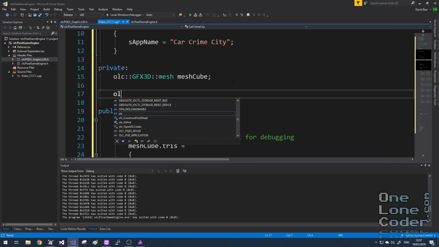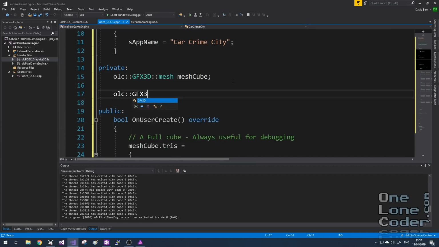Alongside my mesh, I'm also going to need a rendering pipeline instance. So again, we dip into the GFX 3D namespace, and I'm going to create an object of type pipeline. I'm going to call it pipe render. And I could have several different pipelines all configured differently for different rendering operations. But right now, I only need the one.